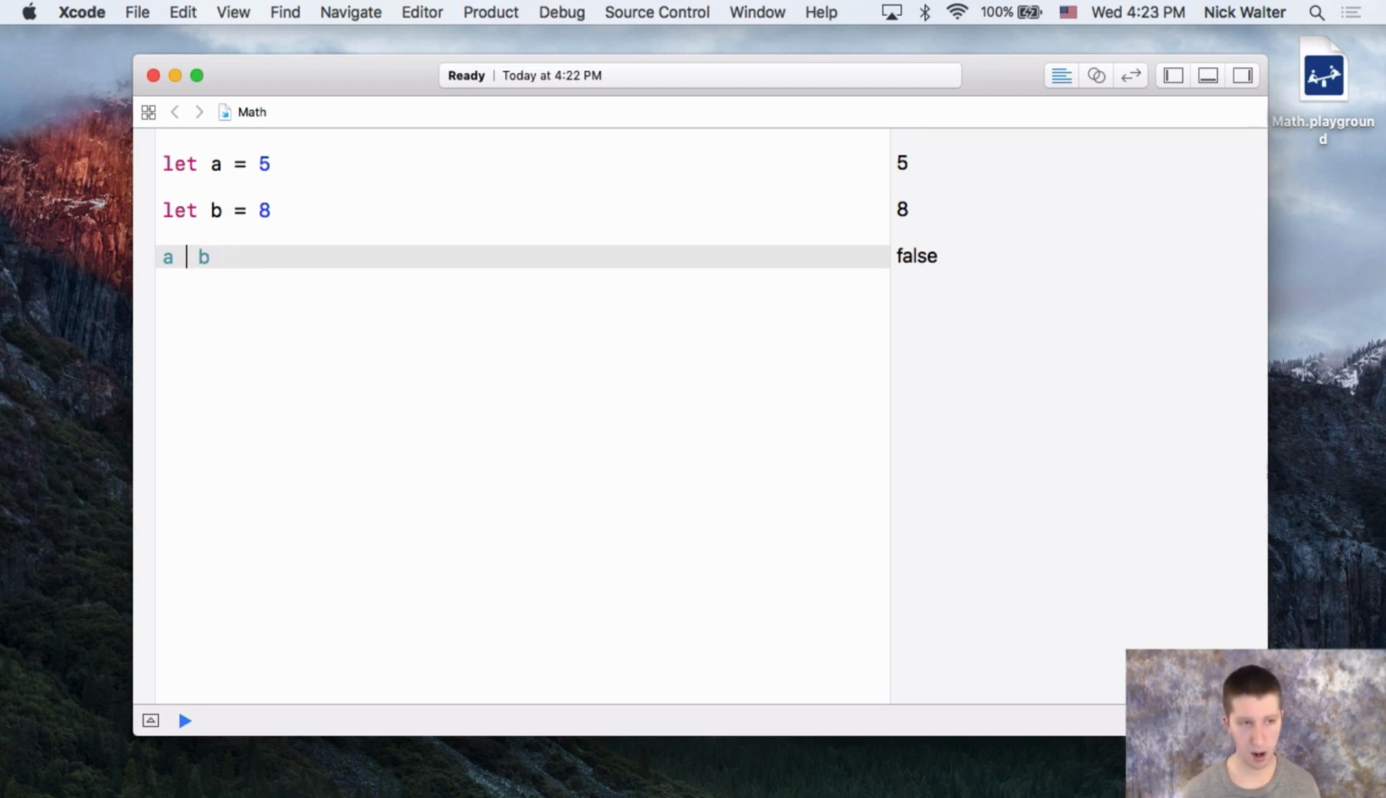But if we switch this around and say, is A less than B? It says true. Yes, 5 is less than 8. And look what happens if we make 5 bigger than 8. We make it something like 10. Well, now this gives us back false. And remember, this false is a Boolean.